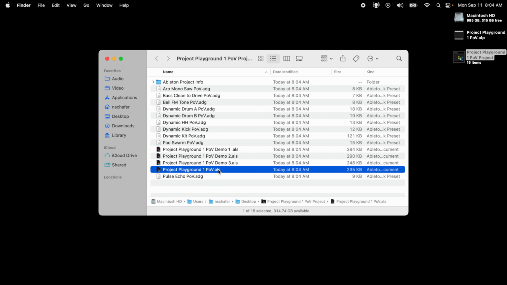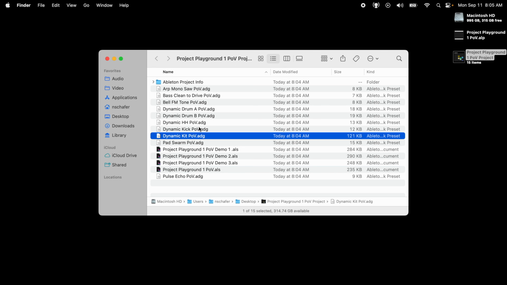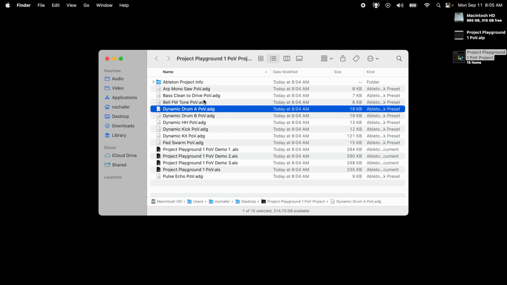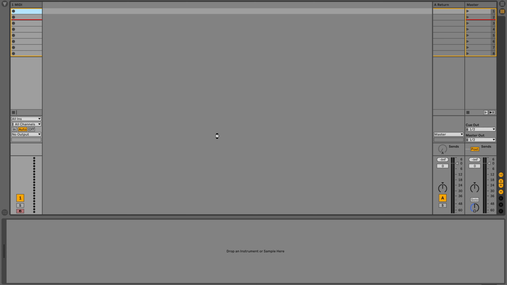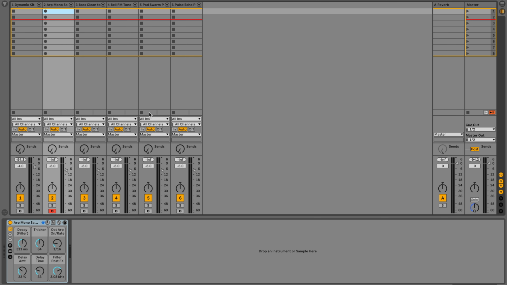And this is the main project folder with just the blank instrument racks. And then I also included the 3 demos I made for it, which I'll show you a little later. And then these are all the individual instrument racks and drum racks. So I made these into a project that hopefully you can come into and just have fun to create ideas.